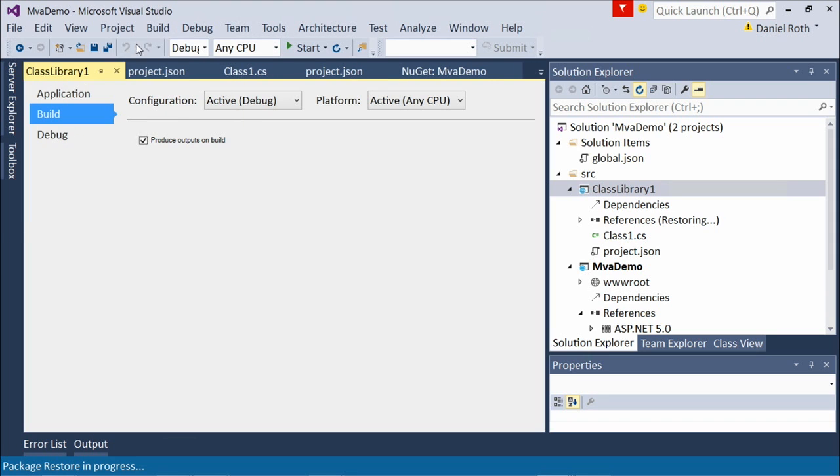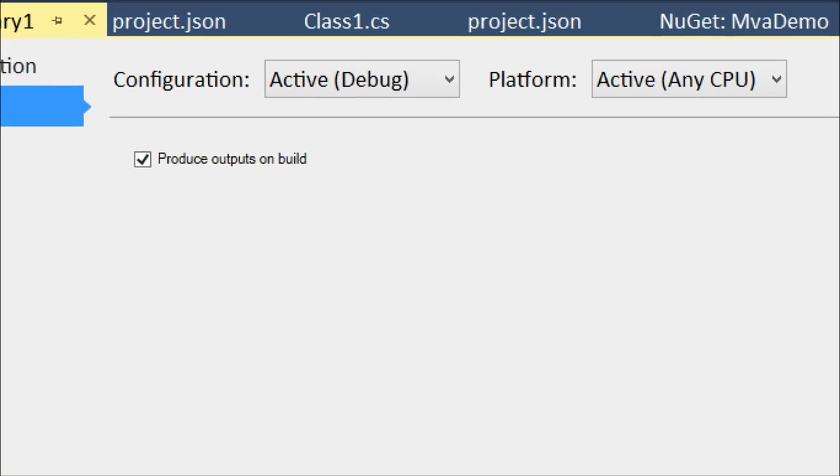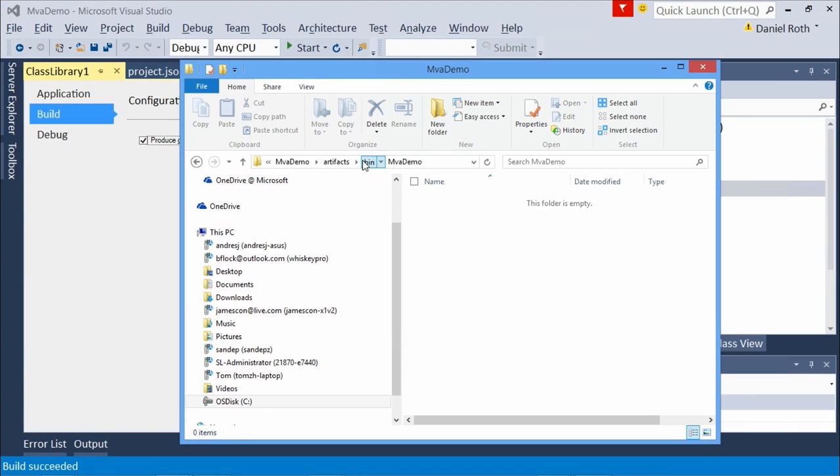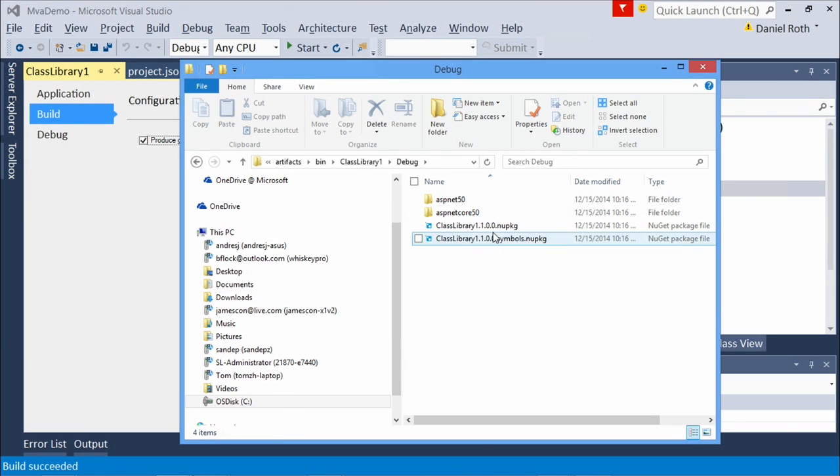Save that guy. Let's build again. Little big font, small font action. Yeah, sorry about that. It does save. There, see? Somebody will fix that. I'll file that bug right now. And let's see if we've actually got something under bin now. So class library 1 shows up now under debug. We've got NuGet packages and symbol packages. Interesting.